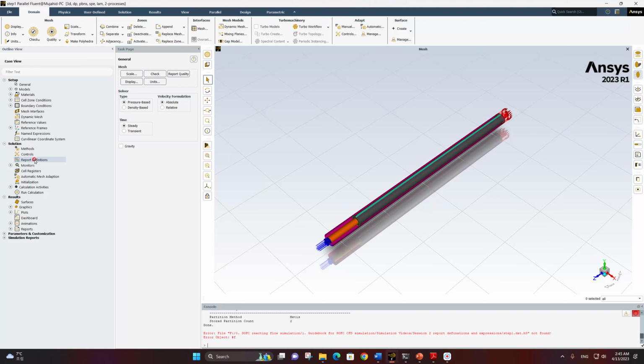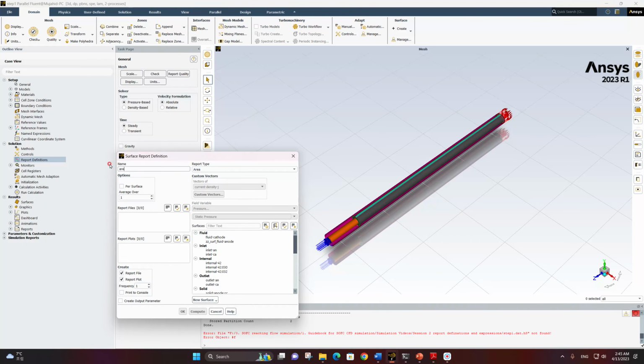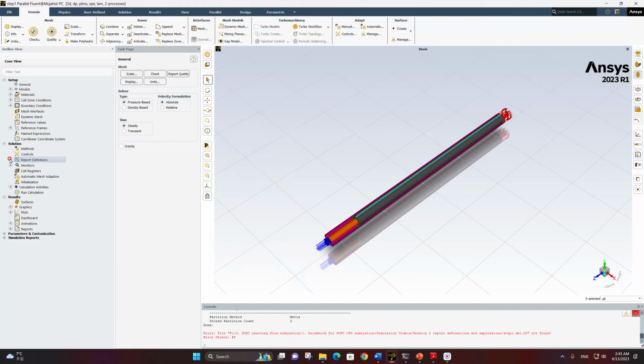So let's get started. First, we will define the areas. We go to report definition, new, surface report, and area. Click on area, and, as already mentioned in the manual, we'll follow the manual. Area, inlet, anode. Uncheck the report file and the report plot. Select the area, and the surface is the inlet at anode. Okay, you see we got the first area, inlet anode.